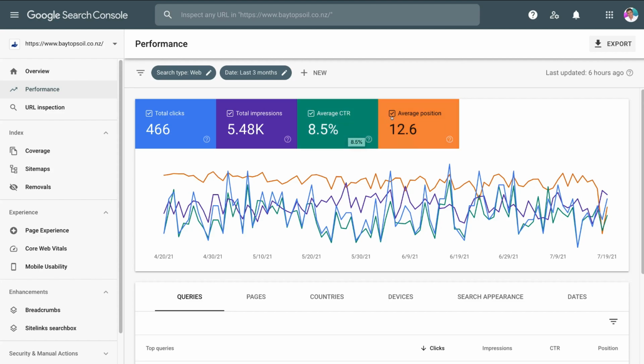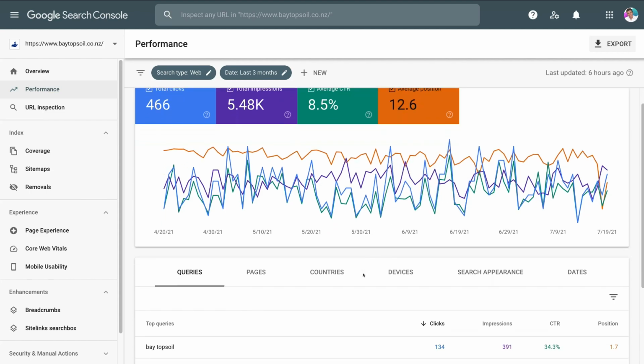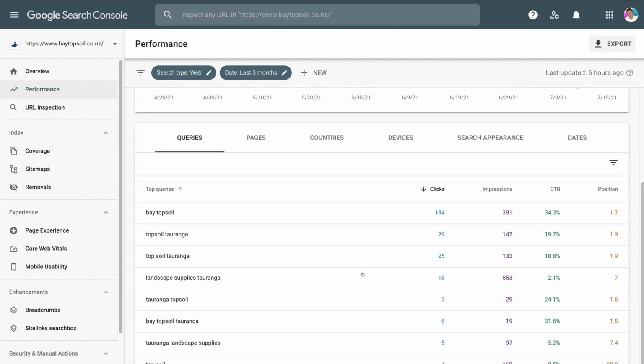Then next to average click-through rate, we have average position. This is the average position that your website pages appear on Google Search when people type in specific queries related to your business, products, or services. And then down here you can analyze each day in terms of the total clicks, total impressions, average click-through rate, and average position. Now, if we scroll down to the next section, this is where things get exciting.